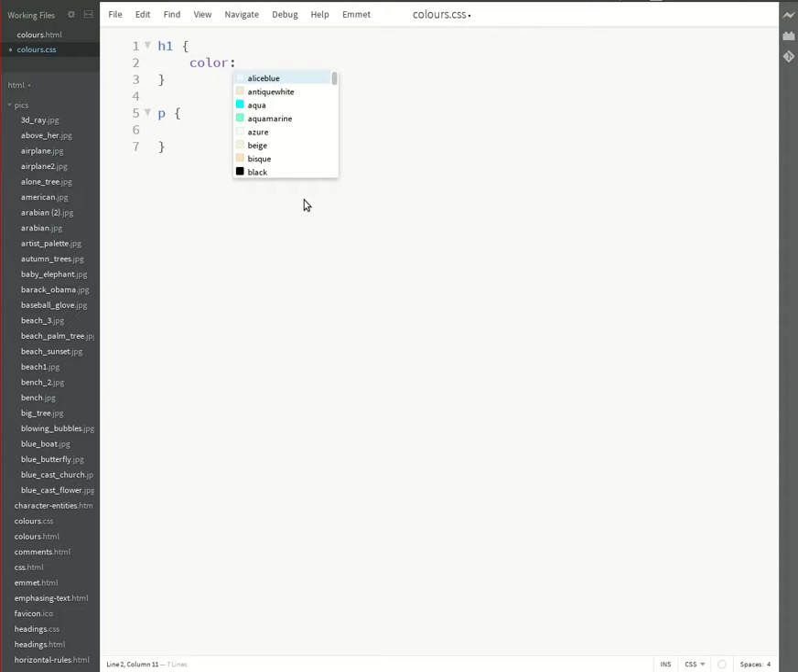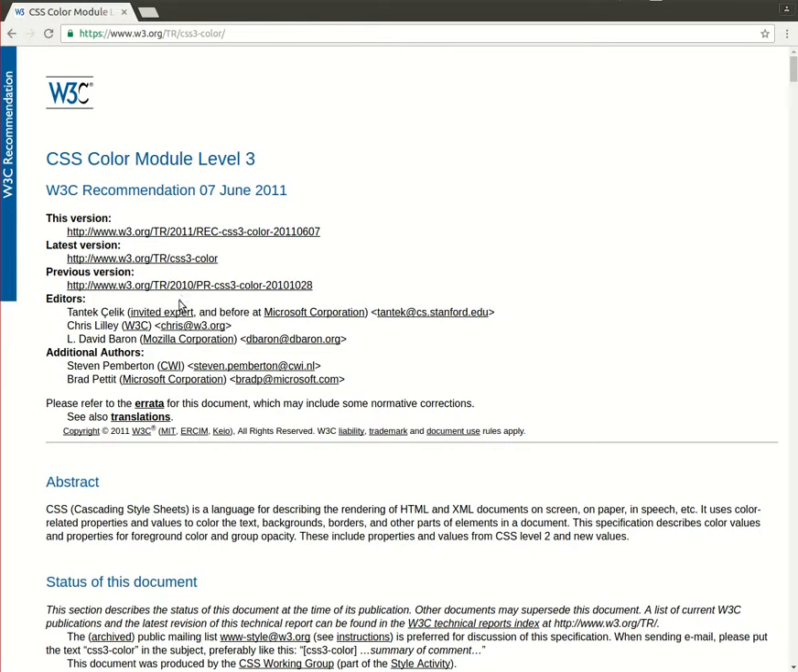We can do this in one of 3 ways. We can use the name of a color, or we can use a hex code, or we can use an RGB value. So we'll start with the easiest one first, which is just simply specifying the name of a color. And these are some examples of names of colors that you can use. If you want a full list of all the available color names, this is the place to go.